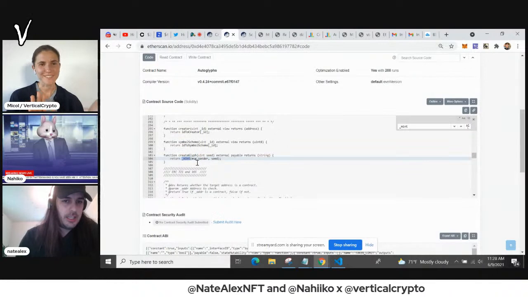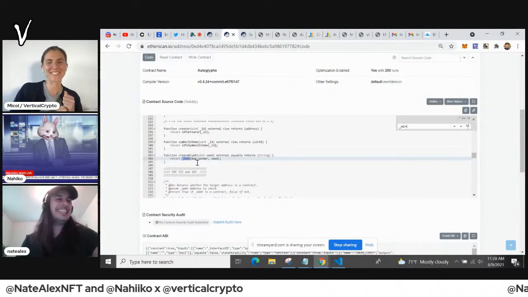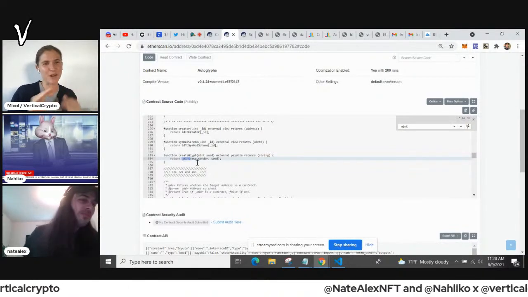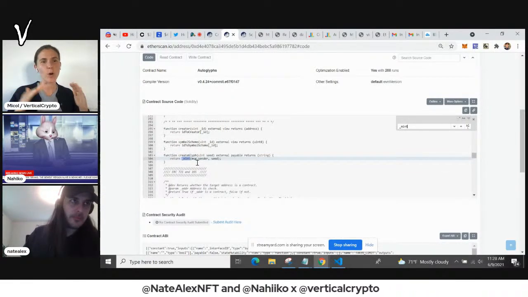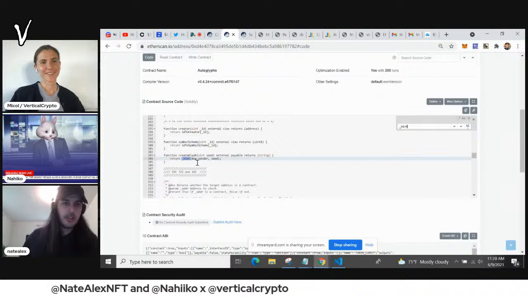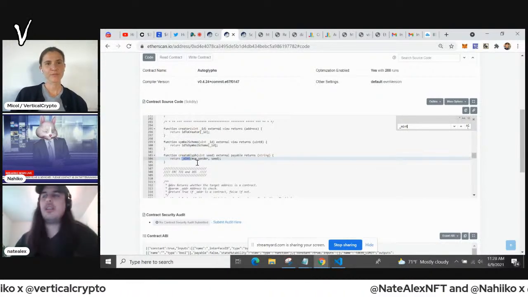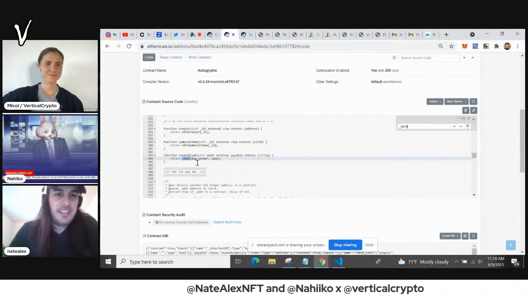Let's take a bit of a backward step here. There's public functions and private functions. Can we explain these two and what is the difference between them? Yeah, really the difference is just: there's public, there's external, there's internal, and there's private.